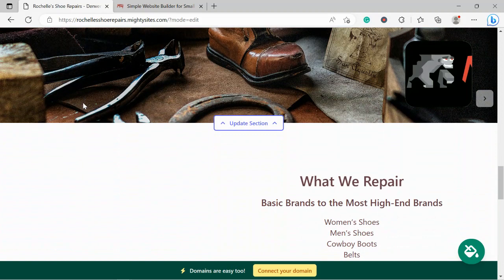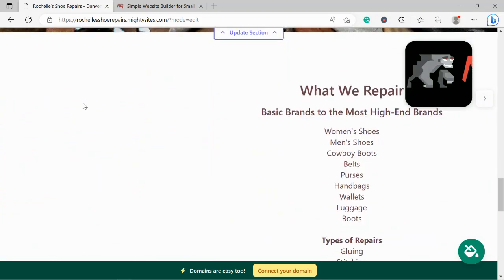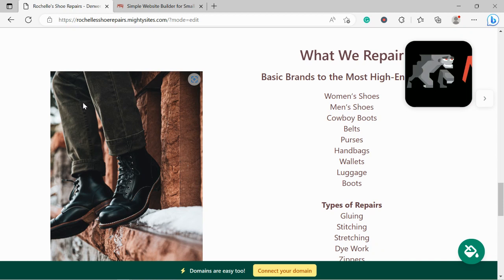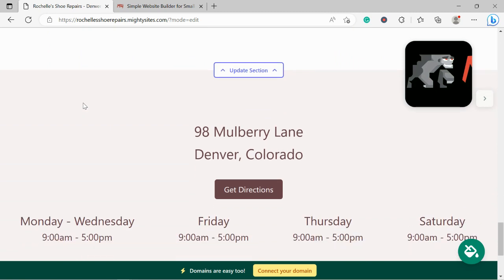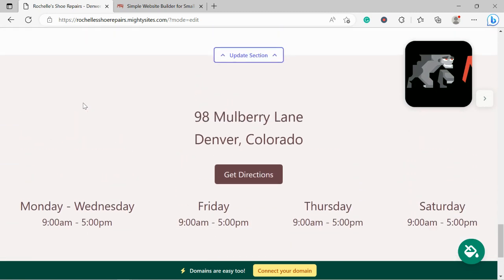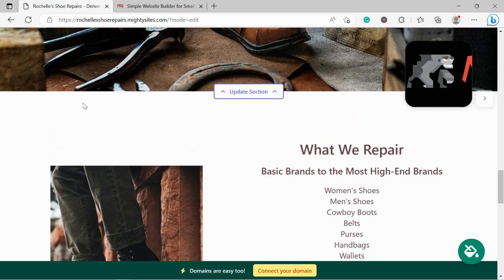I'm going to be working my way through each section from the top to the bottom, so you can have a little bit of a look and feel of how the service works and how easy it is to use. You don't need to know coding, you don't need to be a web developer, and you certainly don't need to hire a web professional either to help you with this.